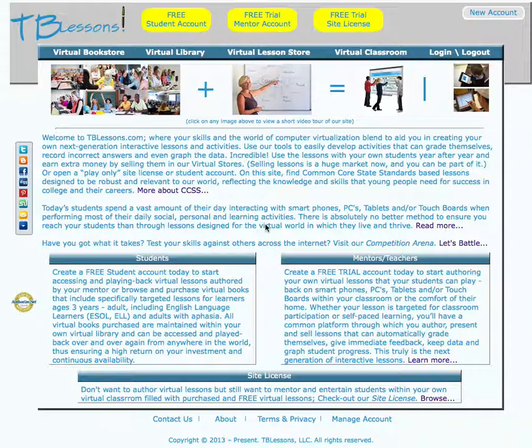This website gives you easy-to-use tools to create next-generation interactive lessons and books. And then it becomes a marketplace for you to sell your lessons to earn extra money. And, by the way, keep a higher percentage of the sale than other marketplace sites. It's also a place to purchase and play interactive lessons on touchboards, computers, or tablets.